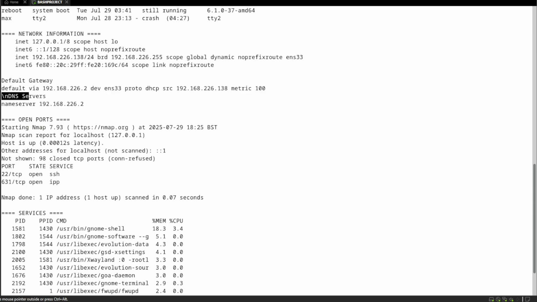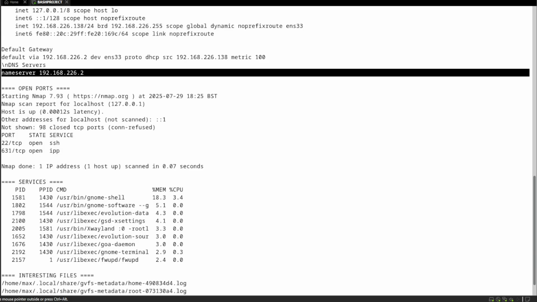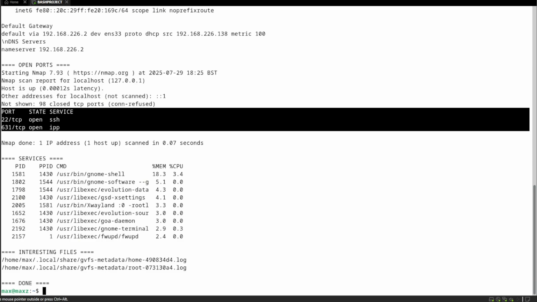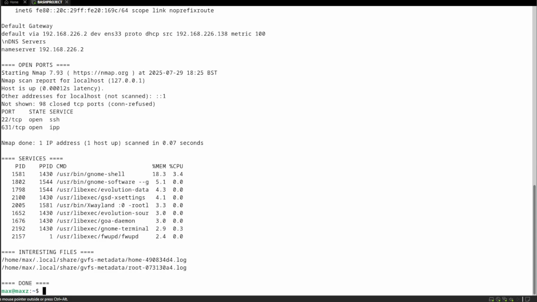We have a \n, so maybe I forgot to put a -e there. I'll have a look into that in a second. So you can see we have our DNS server and open ports. We start a fast nmap, and we can see we have port 22 open and port 631. Cool. So right away, we know if SSH is open, we can try and SSH into the target, and we could compromise the device that way.